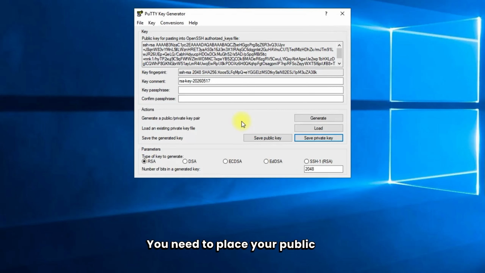You need to place your public key on your Linux server inside a file called authorized_keys. This file is what your server checks when you try to log in. If your public key is listed there and your private key matches it, the server lets you in without asking for your password. In a moment, I'll show you exactly where to paste the key and how to save the file correctly.